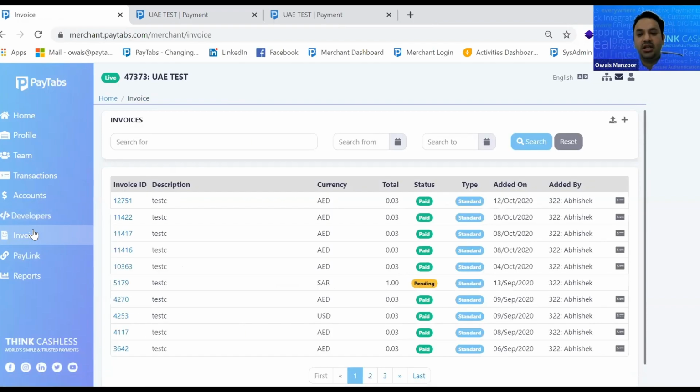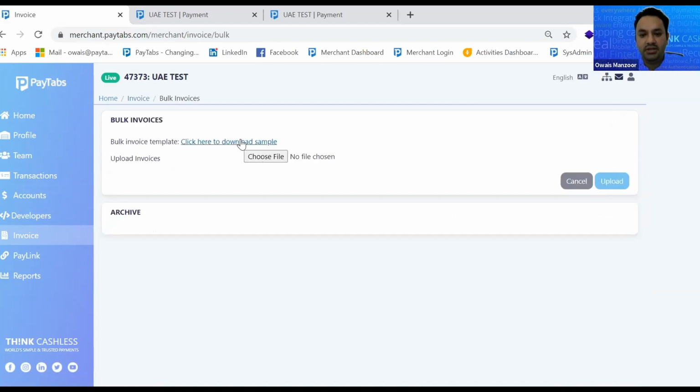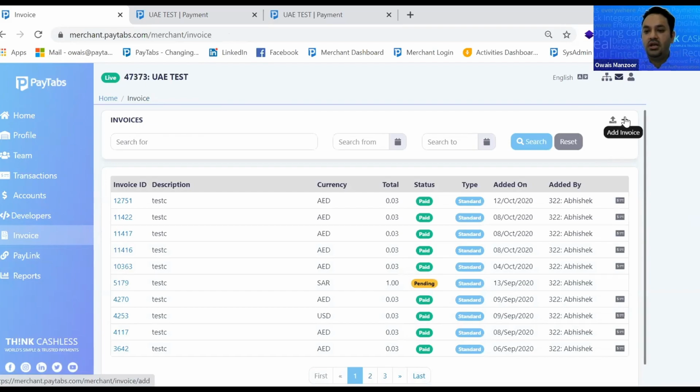Invoice is something which is again a pay page. It was called pay page in the PT1 system. Here we call it invoice. So there are two options again here. You have bulk uploading, and the template is already there. If you want to upload invoices in bulk through Excel, you have bulk upload invoicing, and then you have a single invoice.